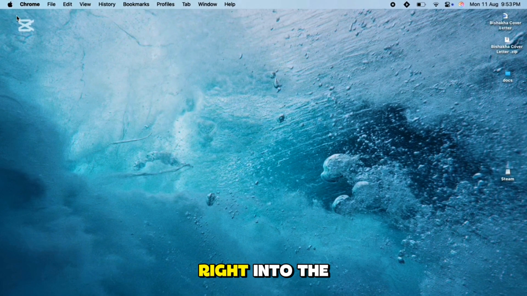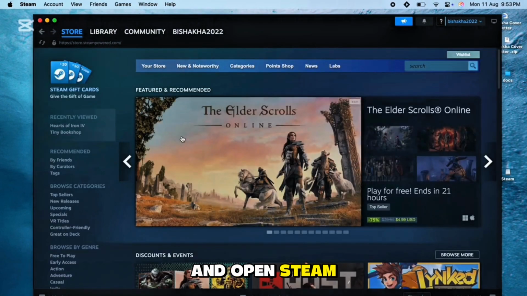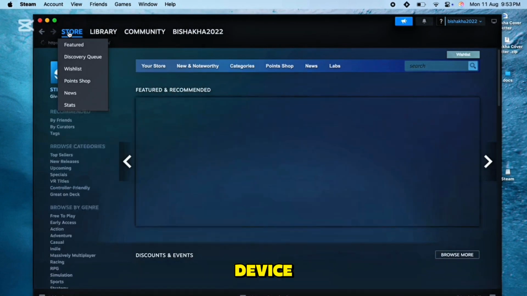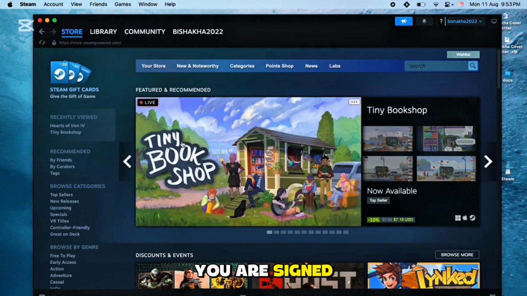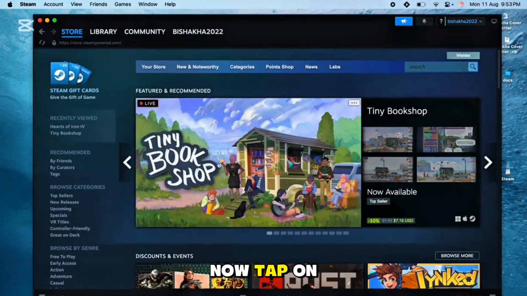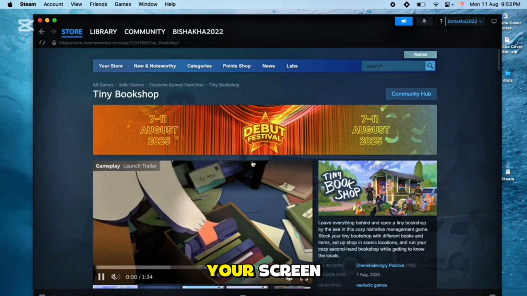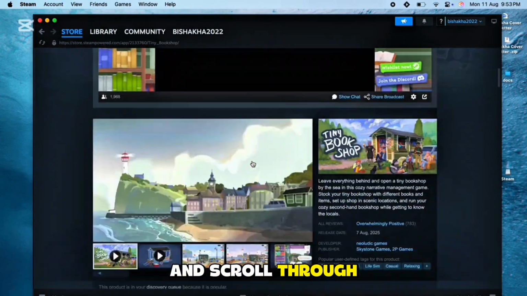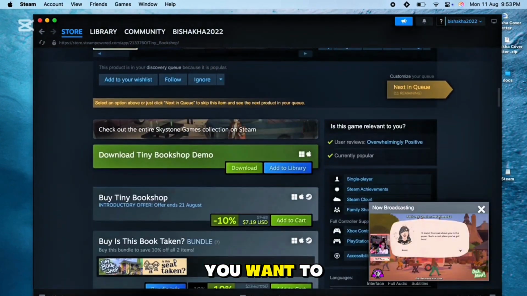Now let's get right into the tutorial. Firstly, go ahead and open the Steam application on your device and make sure you are signed in. Now tap on the store option from the top of your screen and scroll through and tap on the game that you want to download. Or you can also tap on the search bar and search for the game that you want to download. Once opened, you will see the download button there.